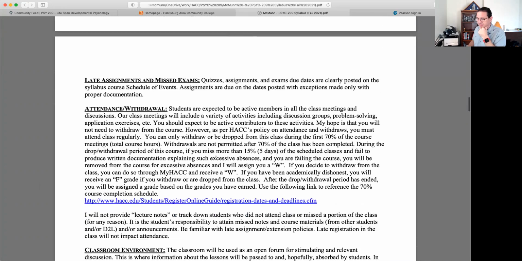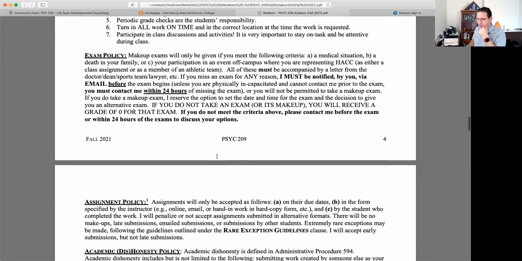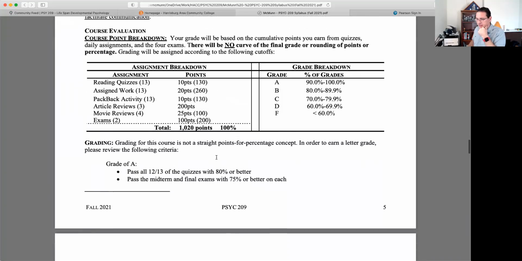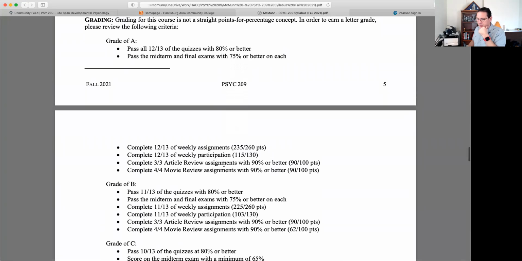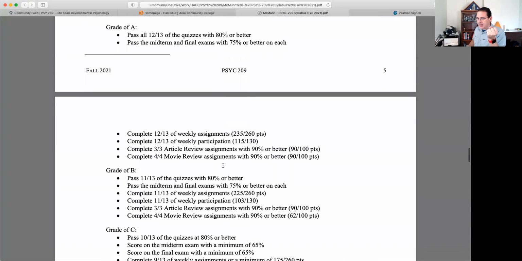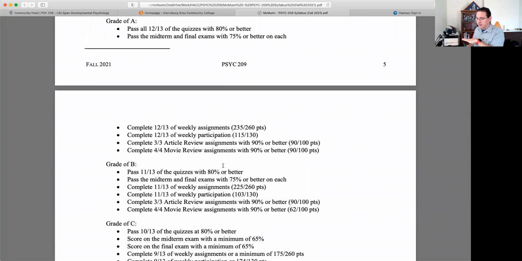All right. We don't have any canceled classes. You can read through pretty much all this stuff on your own. And this is a breakdown of our grades. Now, a lot of students might be worried about how they're going to get an A, how they're going to get a B, how they're going to get a C. I have it broken down exactly how you can get an A here.